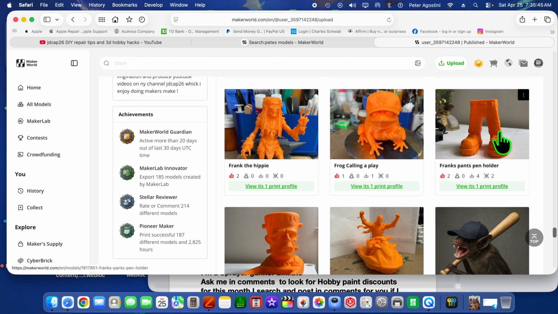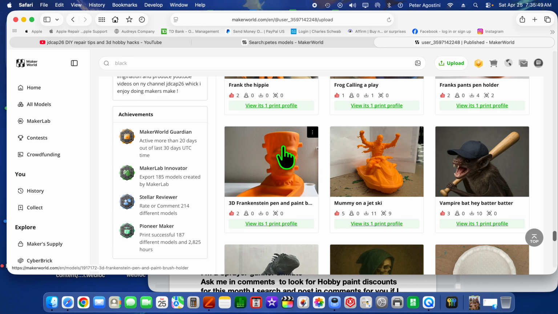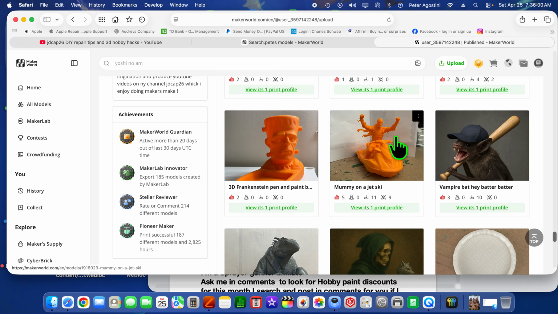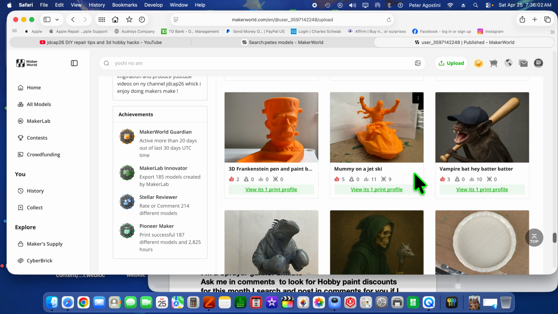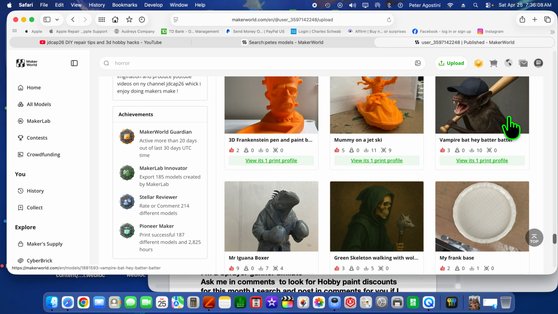This is the pencil holder right here. This is a pencil and pen or pencil or paintbrush holder. You could put water in here for your brushes, and you can put your paints in here. This is a mummy on a jet ski. This comes out really good, the vampire bat. And again, you have to be careful taking supports off.